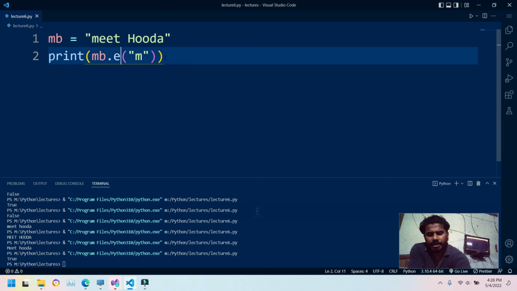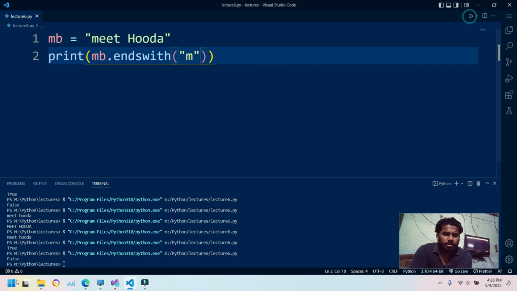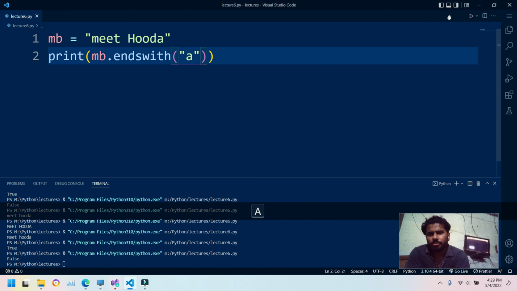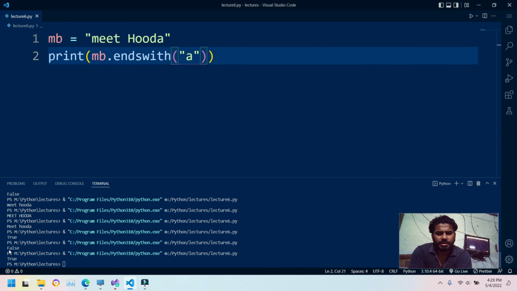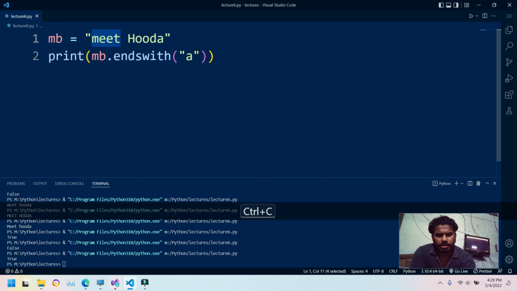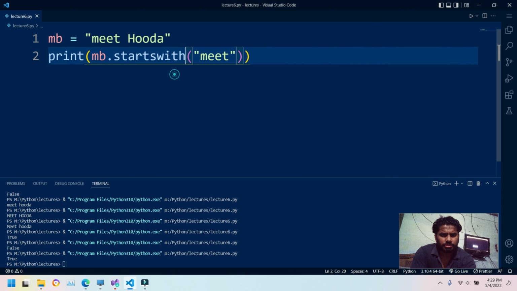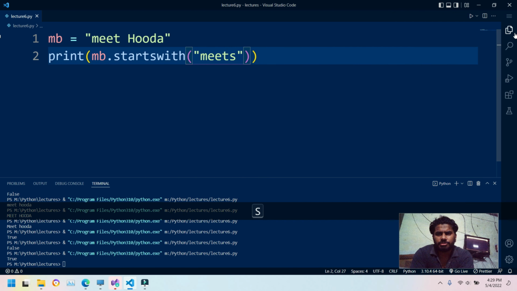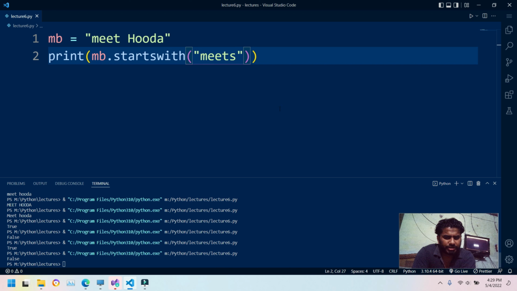Similarly, we have endswith. It checks whether the last letter is this or not. So I write it, and it's false because its last letter is a different one. Similarly, I can change it to a and I will get the result as true. This is how you can check the full word as well. Like I'm checking startswith Meet, and it's false because the s is not there. If I change it to Meet, it's working fine.